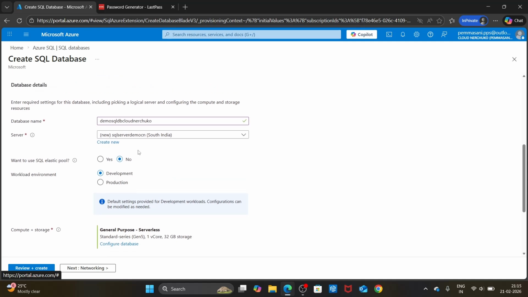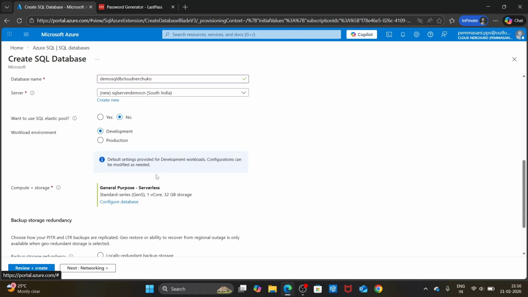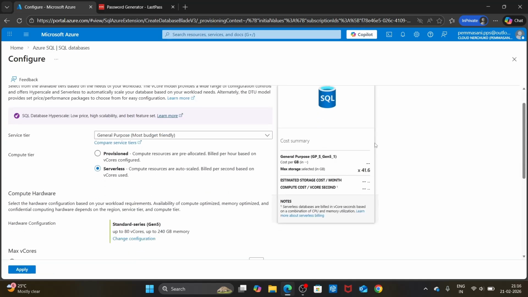In this demo we are not creating any Azure Elastic pool for the SQL database, so No is chosen. For the workload environment, for demo purposes you can choose development, and these are all default settings provided for the compute and storage. If you want, you can also change it. By default it is 1 vCore and 32 GB of storage, and you can see the cost on the right side as well.